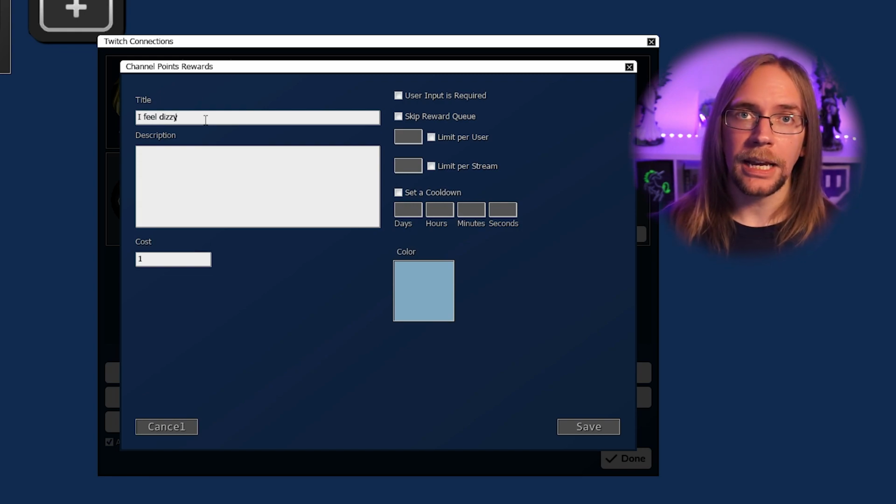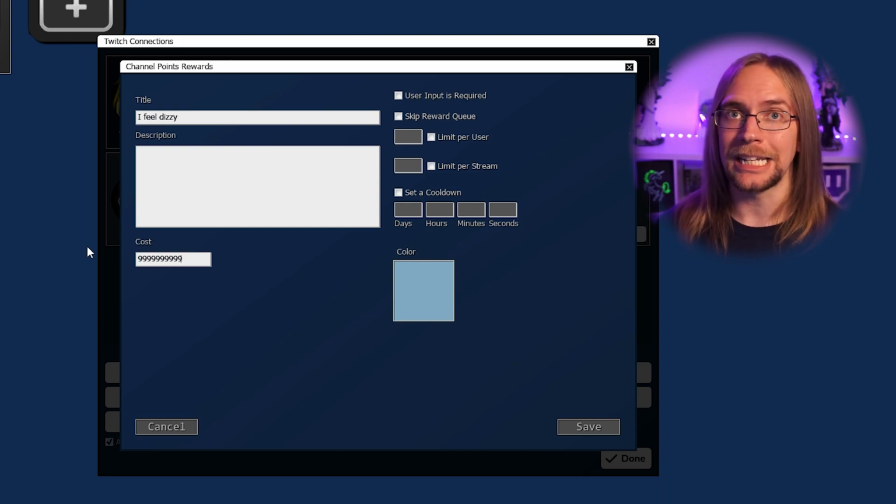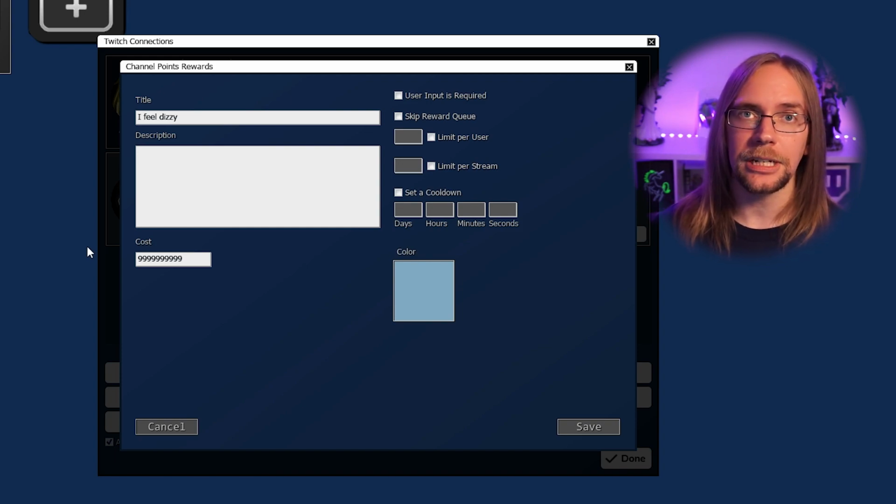We'll leave the description blank just to pique a bit of curiosity and maybe tempt people to use it sometime in the future. And just while we're testing here, we're going to set the cost to 9999999999. This is basically to make sure that if we forget about turning off this reward later, we're not going to have somebody accidentally redeem a broken reward. If we wanted to limit how many times a user could redeem this in a stream, or indeed how many times it could be redeemed in a stream at all, we can configure it here and here.